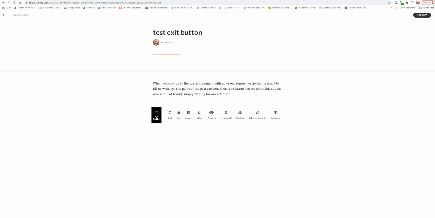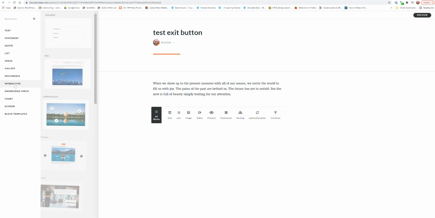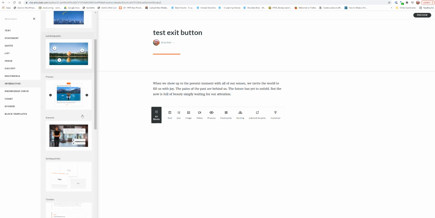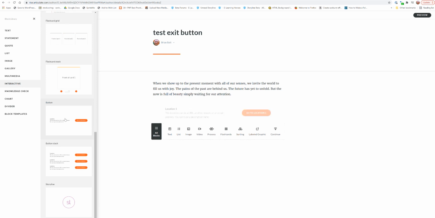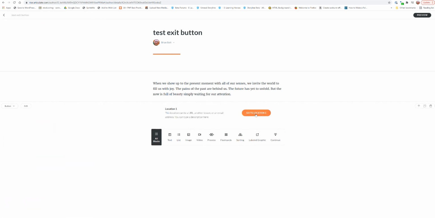So what I want to do is go to all blocks, go to interactive, and then I'm going to find the button. So I've got that inserted, and now I want to edit that button. And the destination is going to be exit the course, LMS only.